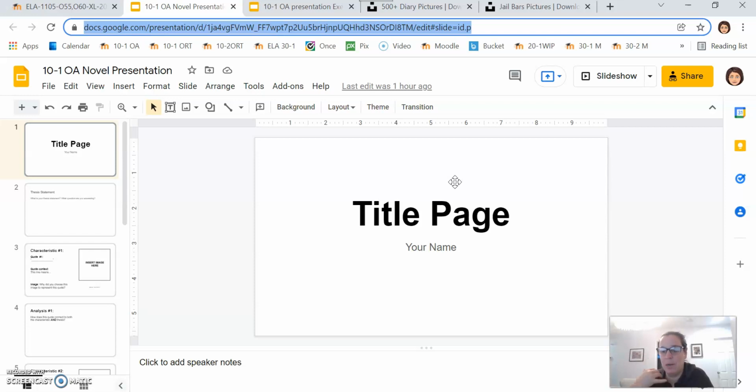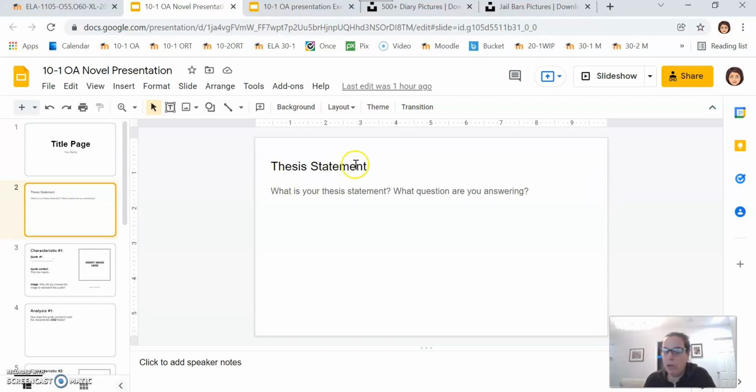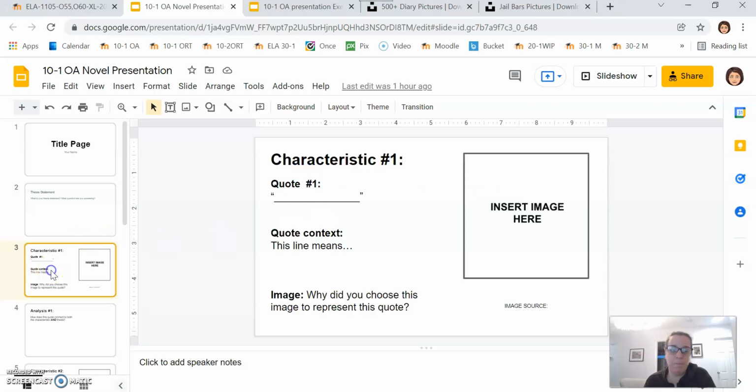You get to decide, just like when you create a title for any of your other written work, you get to be creative and create an original title here. Make sure you include your name. Then you're going to answer your thesis statement. So what is your thesis statement? Which of those 2 choices are you answering?